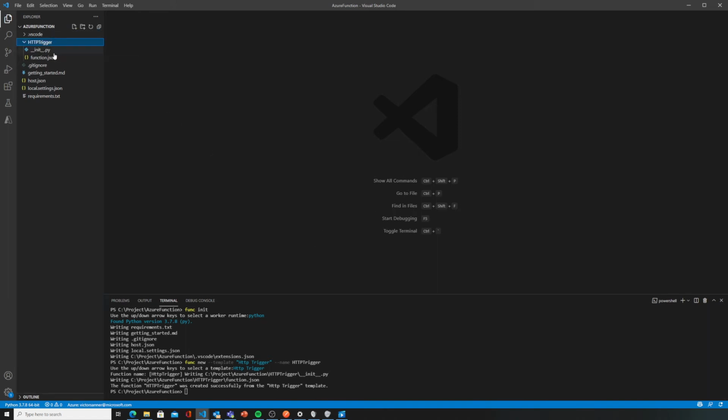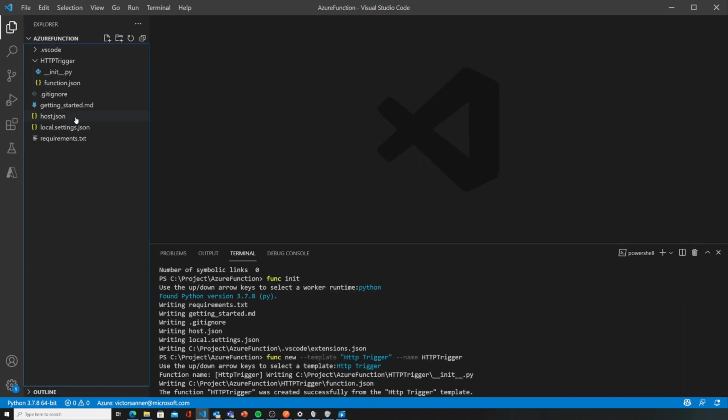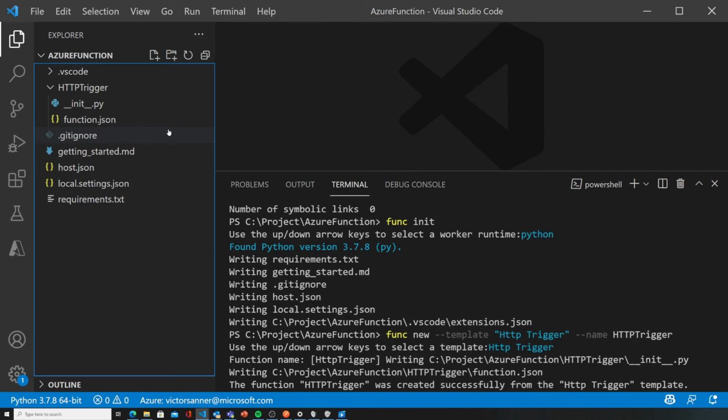Now, this method, let me just, can I zoom in here? Yeah, easier. That's a bit too much.